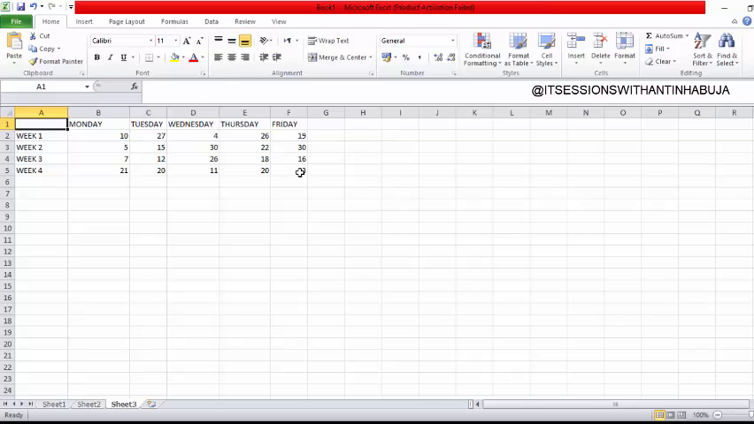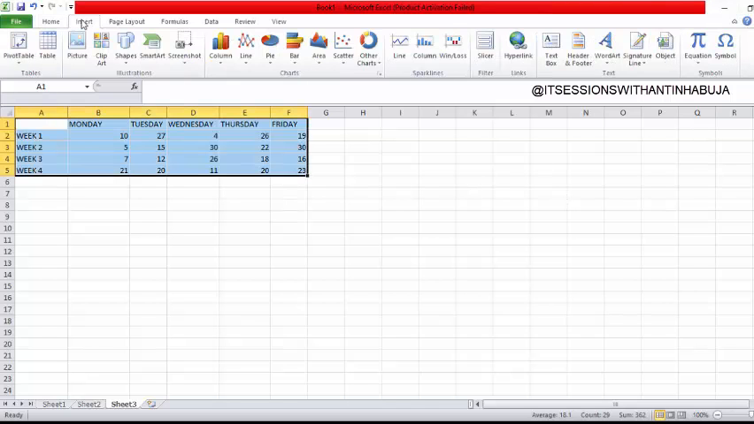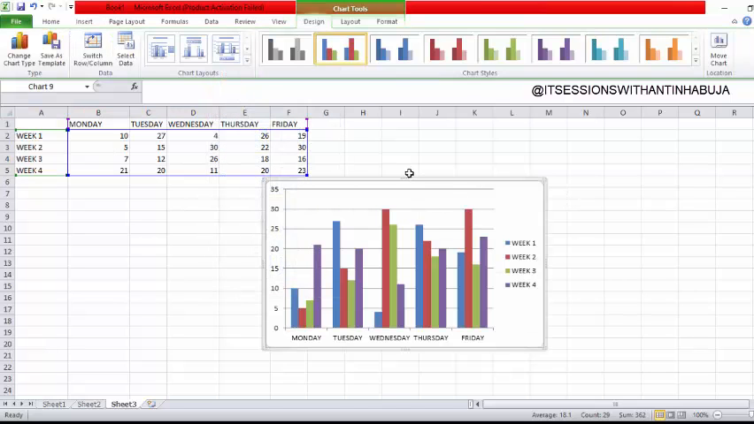Select everything, shift, and then select the last one. And then click on insert column, 2D column. That's what I want. Now if you can see, it's supposed to be week 1, week 2, week 3, week 4. Understand? But it comes in the format Monday, Tuesday, Wednesday, Thursday, and then for each week.